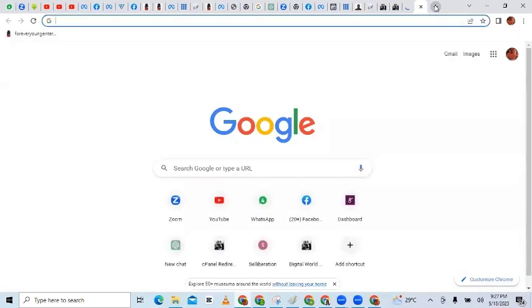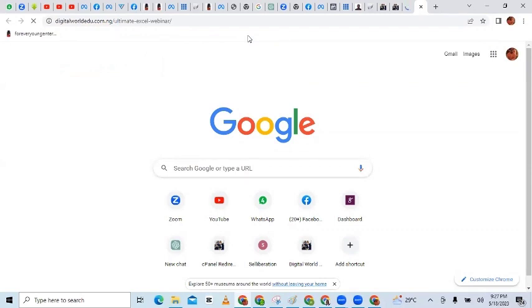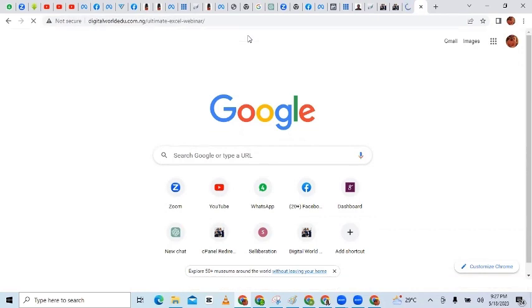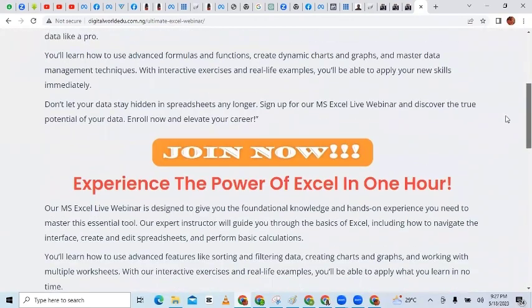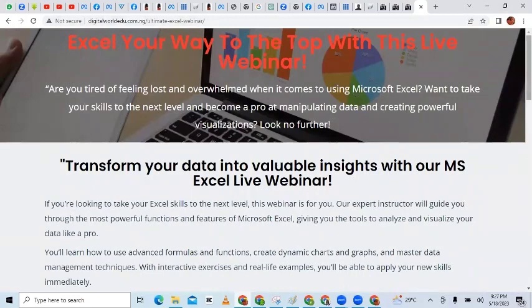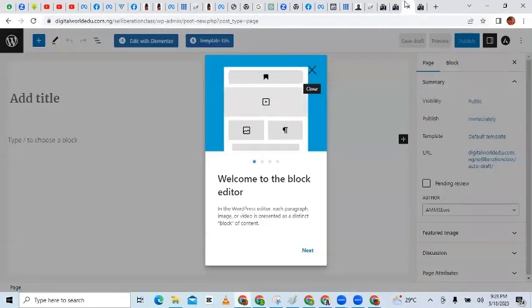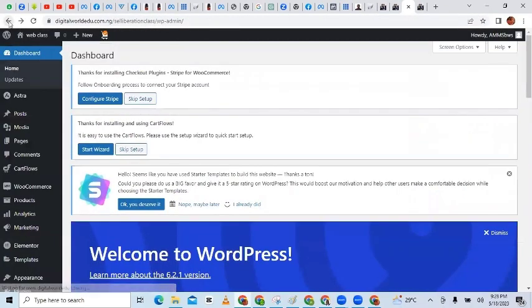Let me show you another example. This is another example of a landing page. There's no footer, there's no header. We're just running ads to take people to join a WhatsApp group or to buy a product. So this is what we can do with a landing page. How do you do this? You go to your dashboard, you click on pages, and you click on add new.